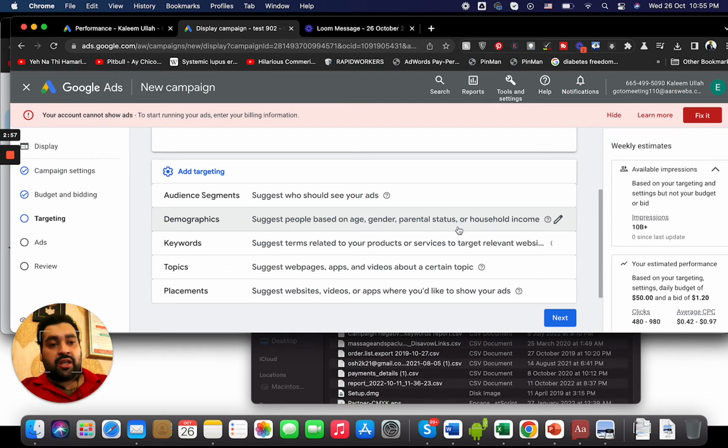Then I'm going to select keyword plus placement because I'm targeting two options, and that is I want my ad to be shown on that specific keyword only when it appears on this website. Then I'm going to select this one. I can select multiple variables.